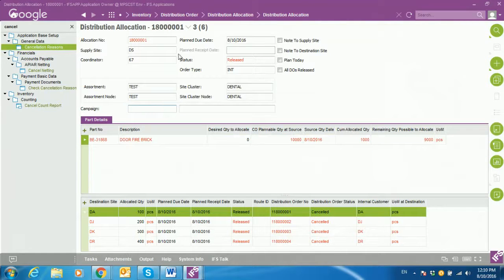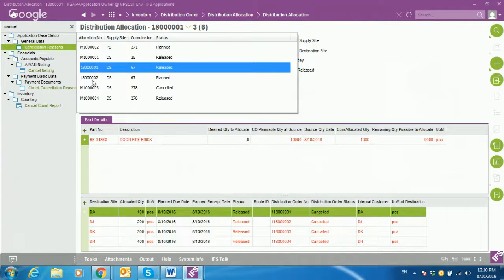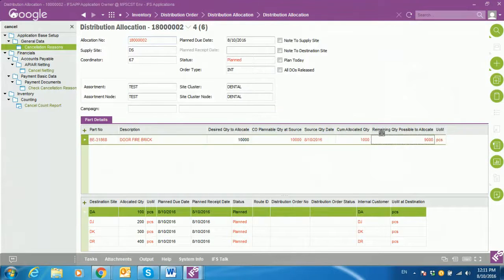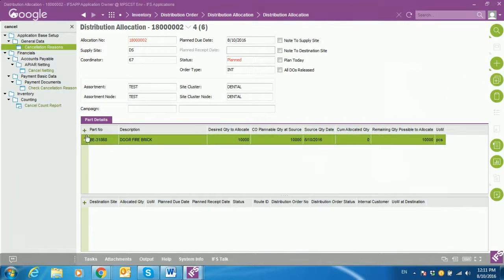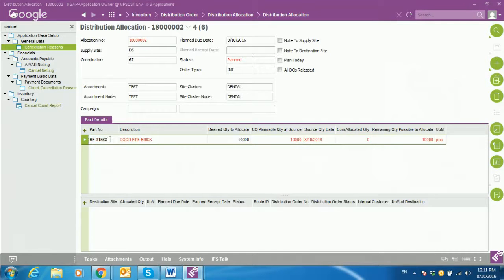You cancel the customer order. Yeah, all those are cancelled. Basically, I'm trying to cancel this because right now it says remaining quantity possible to allocate. It's okay. I copied from the previous one, so it came automatically as 9,000. All right, so it's okay now.